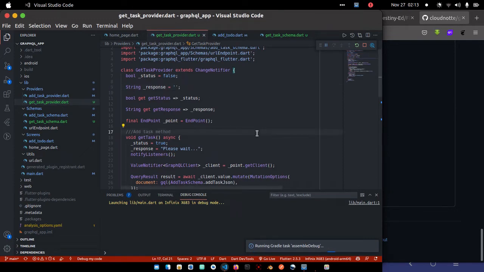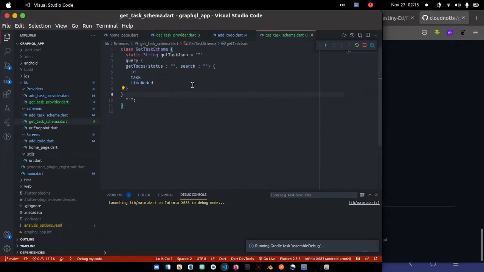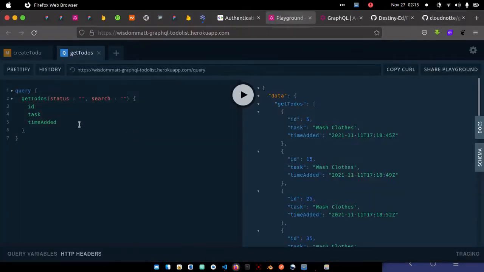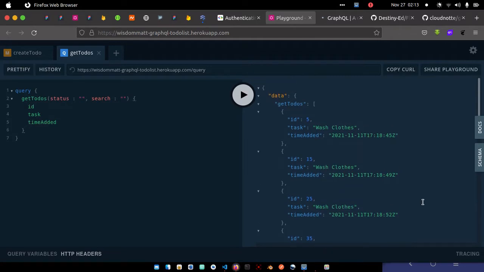So in the previous video we just did some copy and paste from the previous add tax provider we created. I had to modify it and put some get tax provider here, and we also created a get tax schema, which is from this get to do. I had to copy this query, and you can see it actually returned some data when we tested it. So this data we need to display now within our application. Okay, that's what we're going to do now, display it within our application.